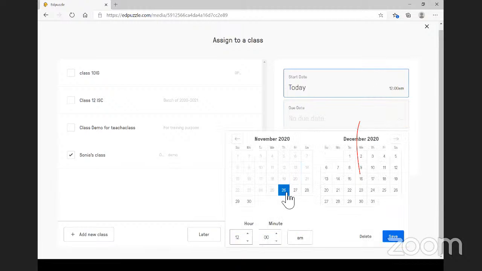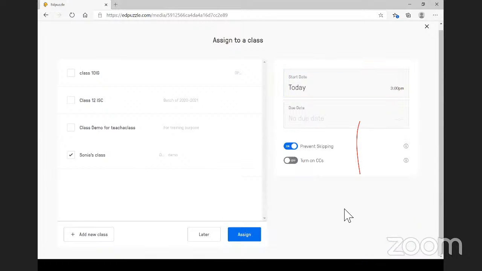This is going to be assigned today and it says 12 a.m. So I can change the date, I can change the time. The time is given here at the bottom. So suppose I say that it should be assigned at 3 p.m. So I have set the time as 3 p.m. and 26th, save. So this will be assigned.